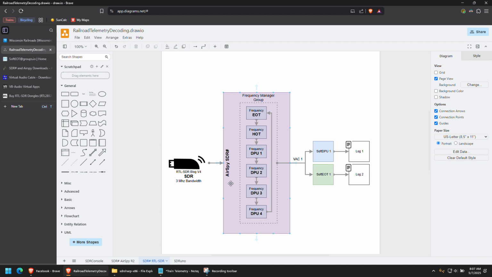We're going to use a program called SDR Sharp to actually do the decoding of the railroad frequencies. What I've got diagrammed here is that we're going to program SDR Sharp to know about the end of train, head of train, and DPU frequencies, and we're going to use a plugin called the Frequency Manager plus Scanner to scan through the various frequencies waiting to hear something. Once the Frequency Manager plus Scanner hears something, like a DPU1 chirp, it'll stop, and that information will get decoded by the SoftDPU application.